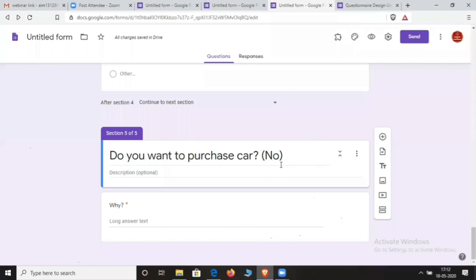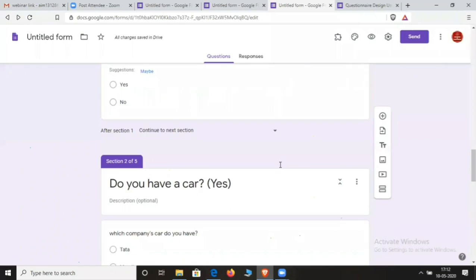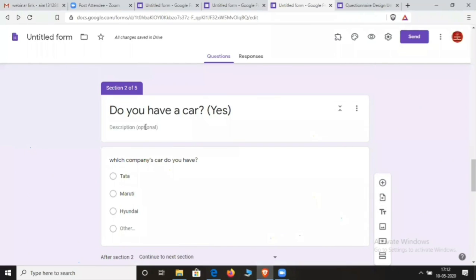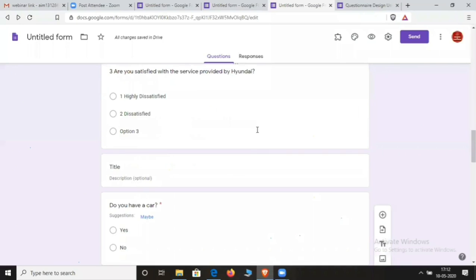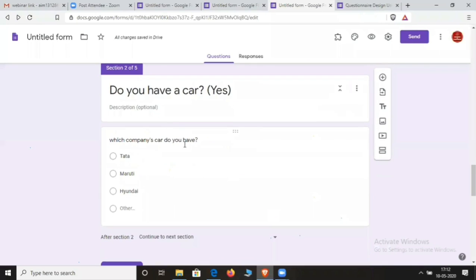Okay. So now again come to the first question, the first conditional question. Then you can say, do you have a car? Yes. Okay, yes, then go to section 2, and no, then go to section 3. Now our section continues.